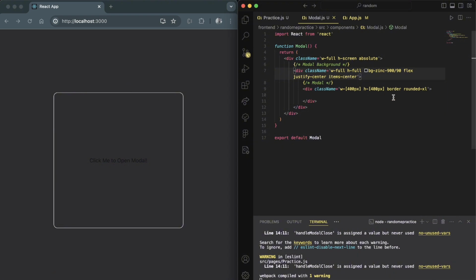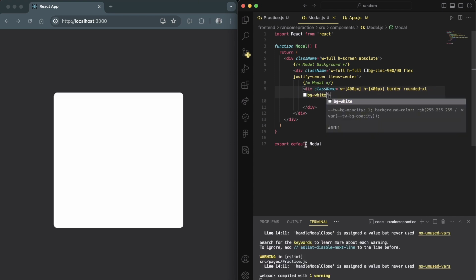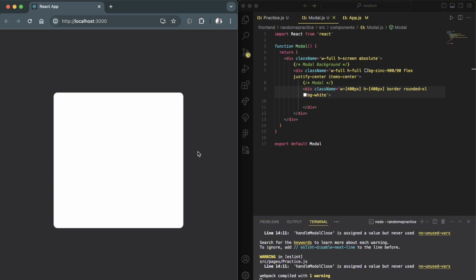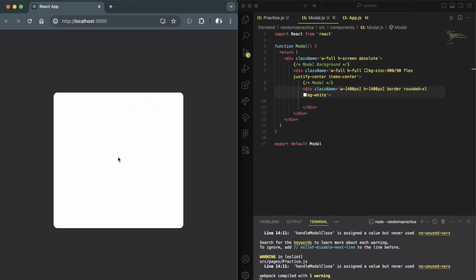And now let's lastly go to the modal and add a color. In this case, we'll make it white. And look at that, guys. So now, as you can see, let's refresh the page. We click it, and there's your modal, right? So let's just add a little bit more to it.